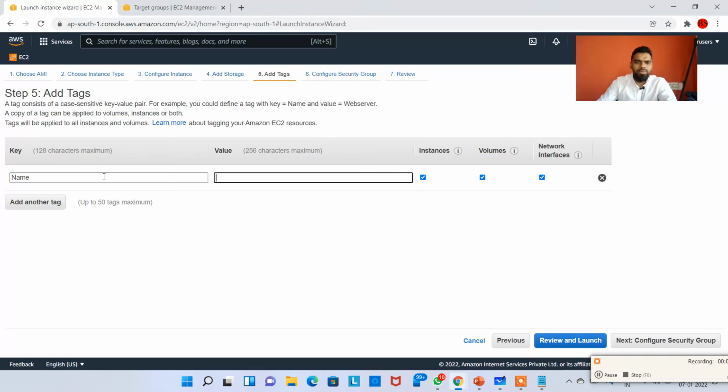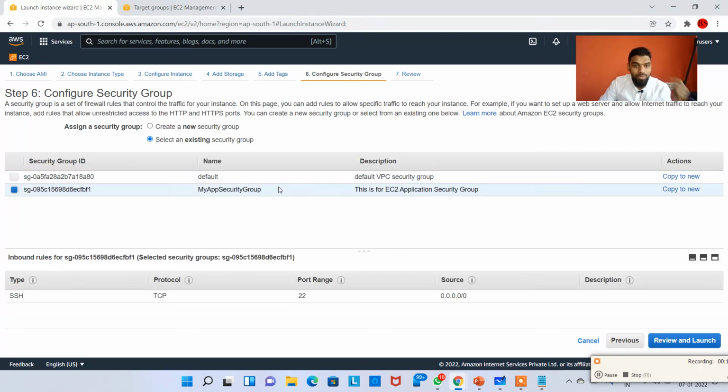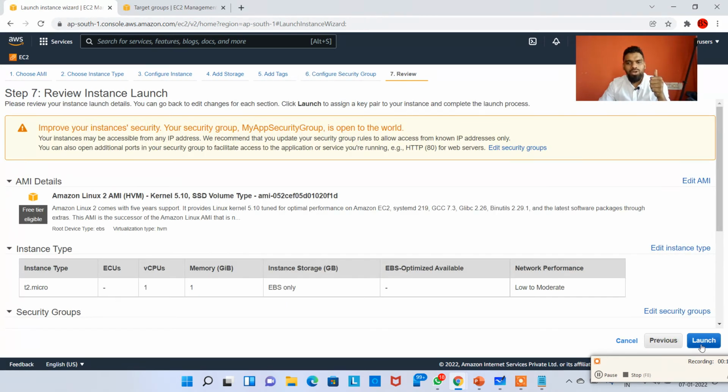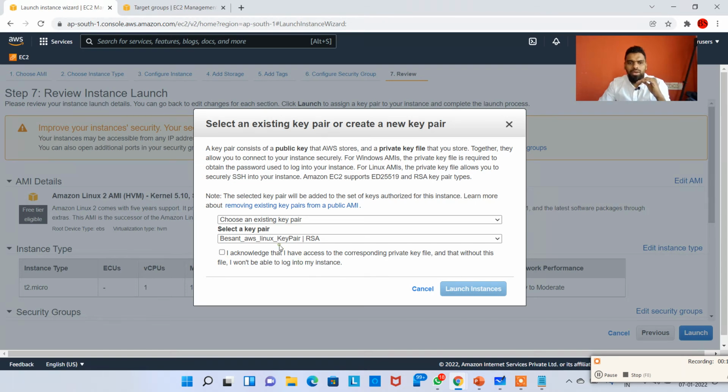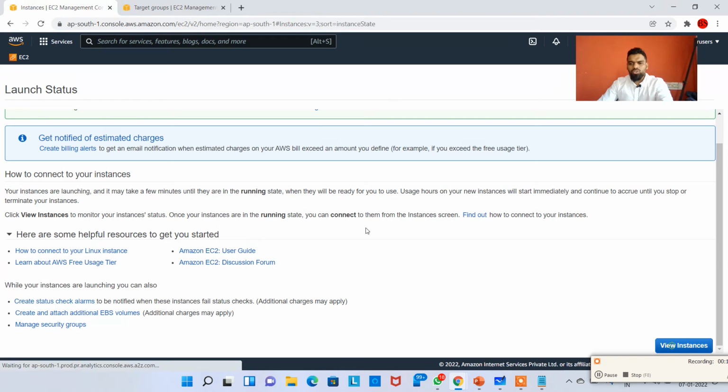So 2 machines done now. I'm choosing the existing security group, my app security group, which we created now, and which has only SSH 22 access. Remember that. Now review and launch, launch, and then I'm using the old key pair. Cool, perfect. Now what we will do, I'm going to launch the third instance.